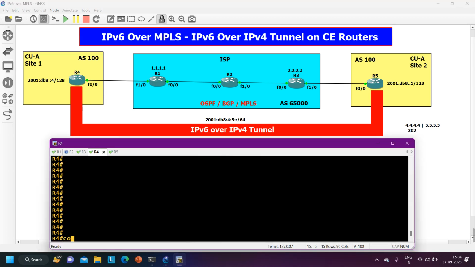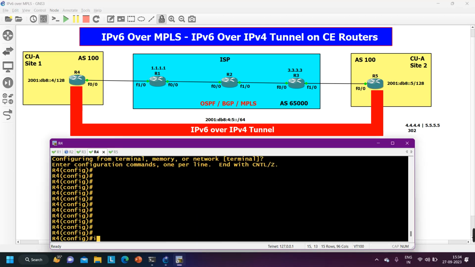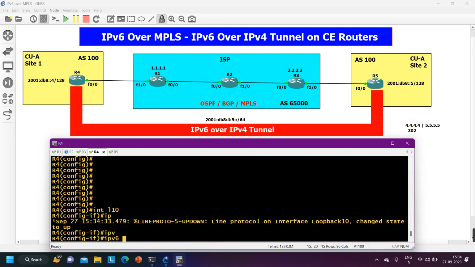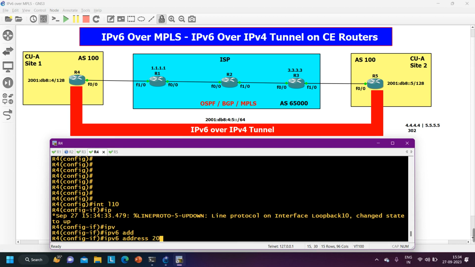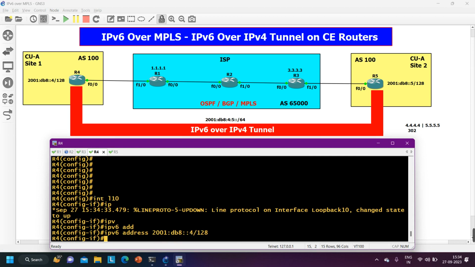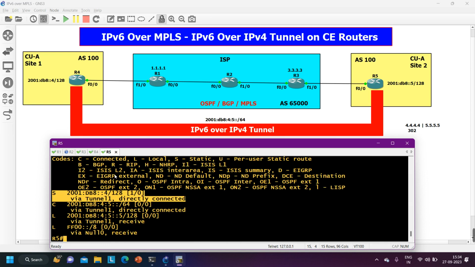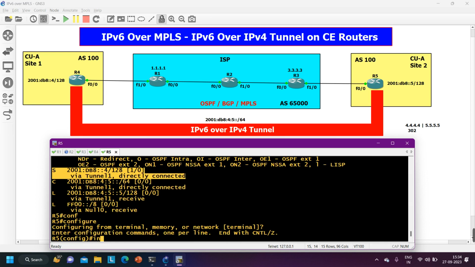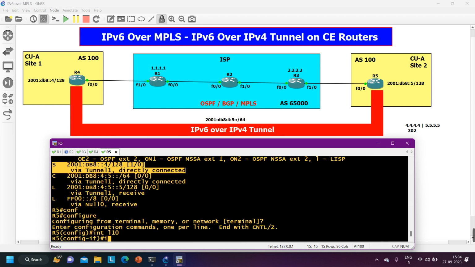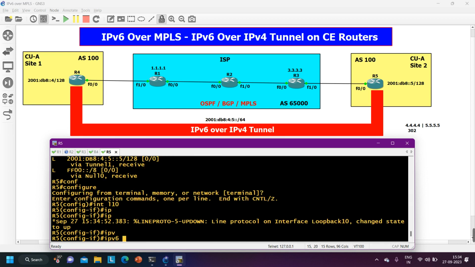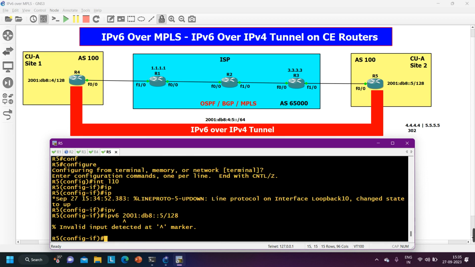So on router number 4, I am going to create one loopback, let's say interface loopback 10, and on this loopback interface I am going to say ipv6 address 2001:db8::4/128, and on router number 5 also I am going to create one loopback, let's say interface loopback 10, and then ipv6 address 2001:db8::5/128.